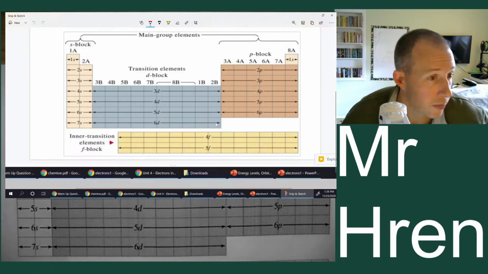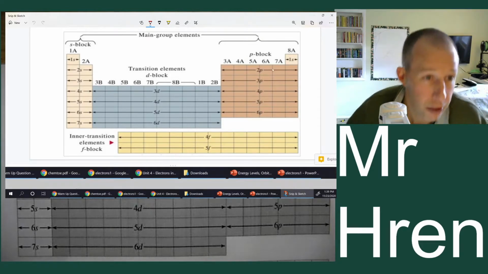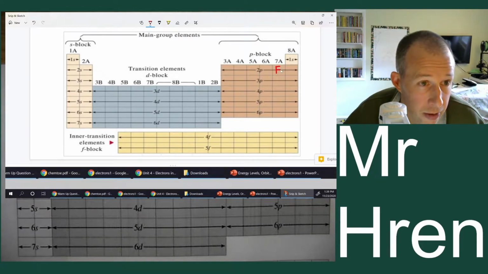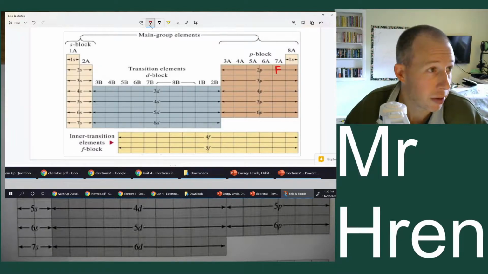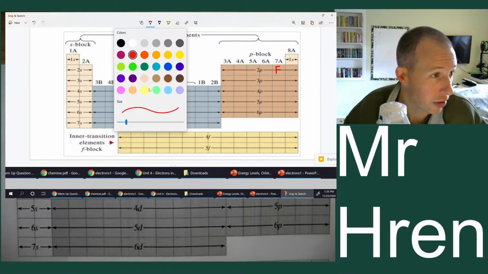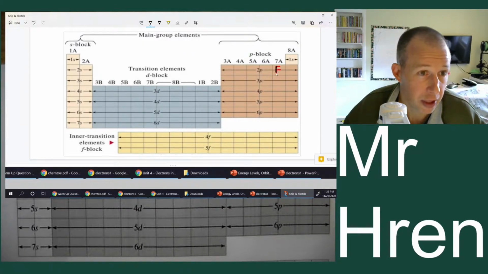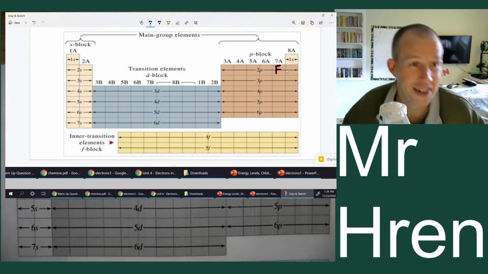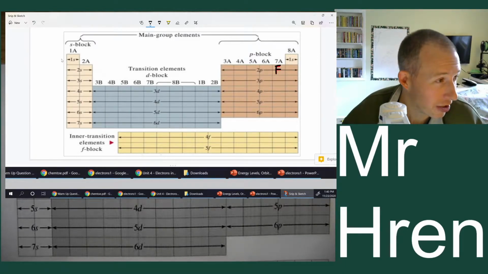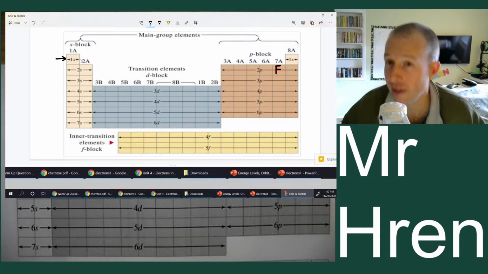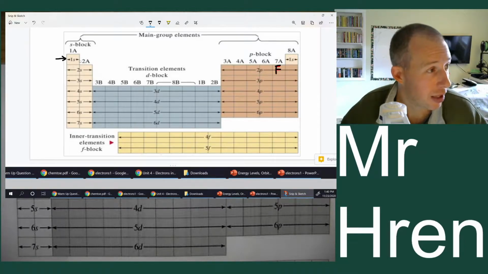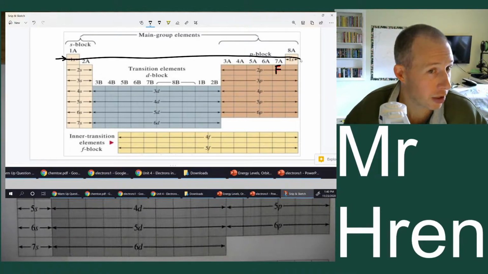So fluorine, we've said, is right here. Maybe we can change the color. Ooh, look at all these colors. I'm colorblind, so let's just go with black. I can tell it's black. It's easy to see. So fluorine's right there, and we're starting here at 1s. The very first thing we're going to have is 1s, and then we go all the way through there, still 1s.